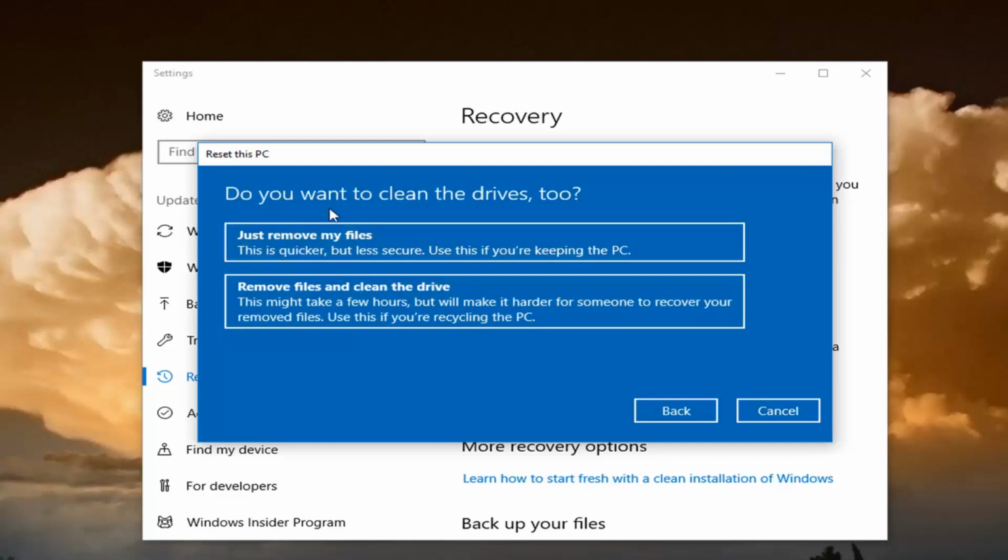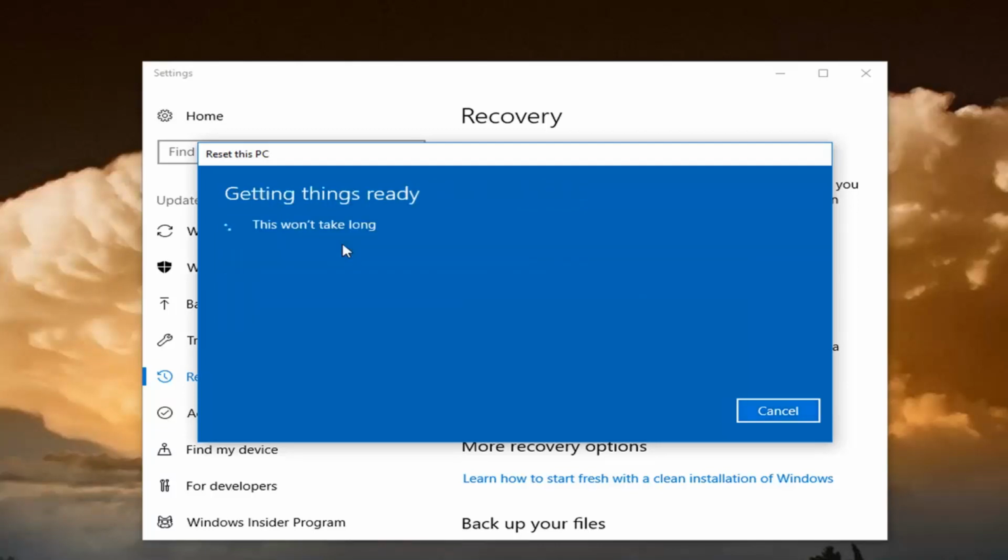Then you will be prompted if you want to clean the drives too. If you remove just my files, this is quicker but less secure. Remove files and clean the drive. It's more so if you're going to be donating it or giving it to somebody else. Most people, just removing my files will be sufficient, so that's the option I will select.